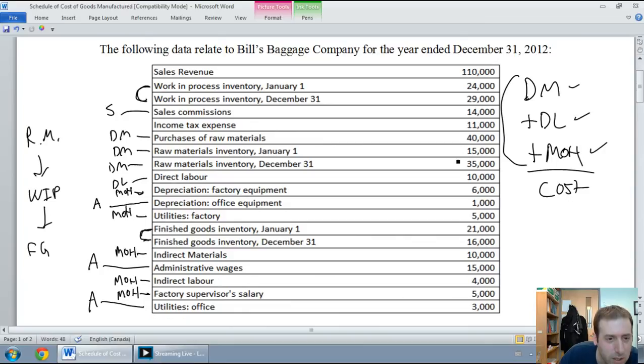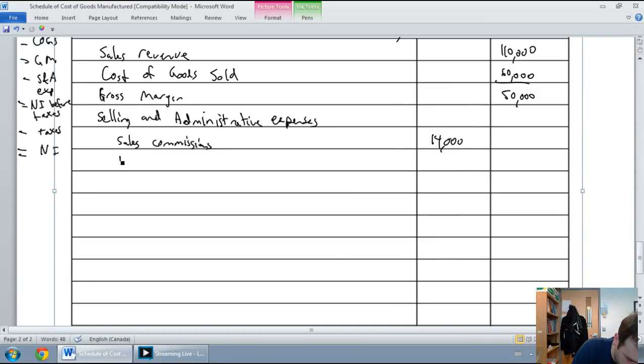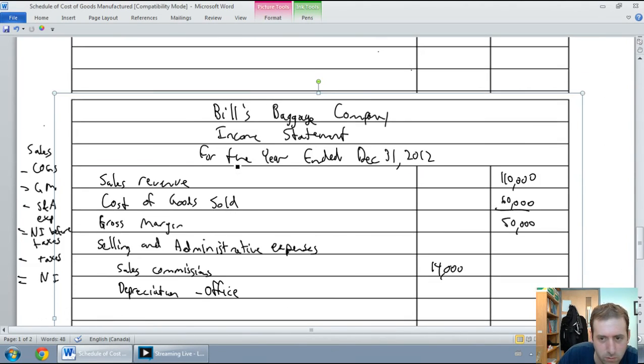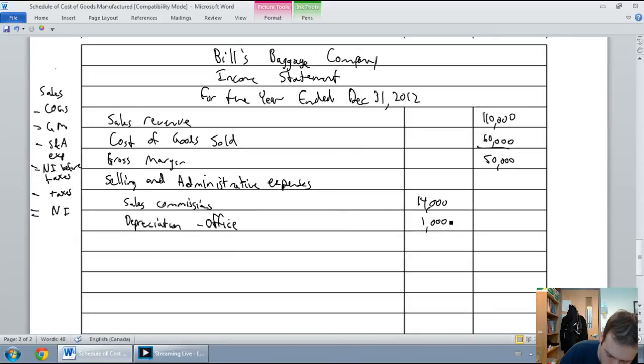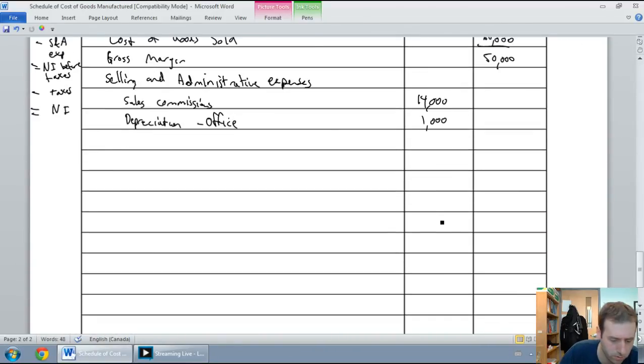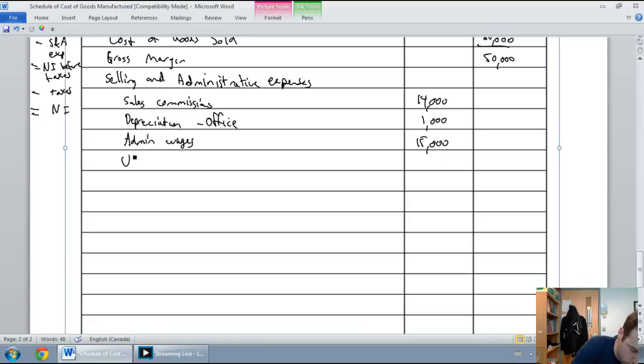Next on the list, admin expense, which was depreciation of office equipment. I forgot the number. Depreciation of office equipment was $1,000. Should have been able to remember that. Next on our list here is administrative wages, which were $15,000, and utilities office, which was $3,000. So our total selling and admin expenses is $33,000.